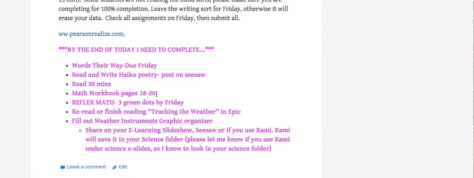By the end of today, this is your checklist. Please remember to do this. I'm finding a lot of students are forgetting some assignments, and then you're going to have more work to do the following week if you're forgetting. So this is really important to check these off and really ask yourself, did I complete this?